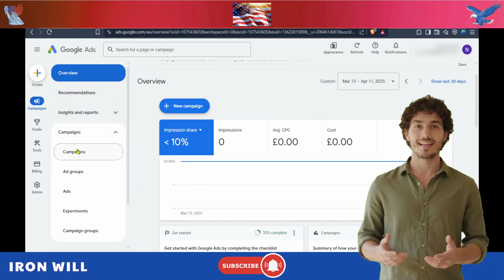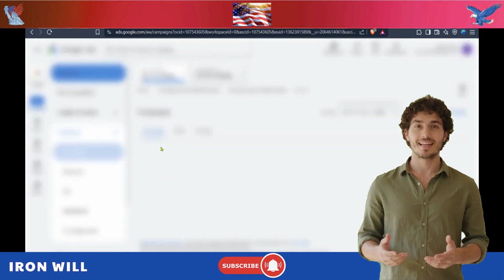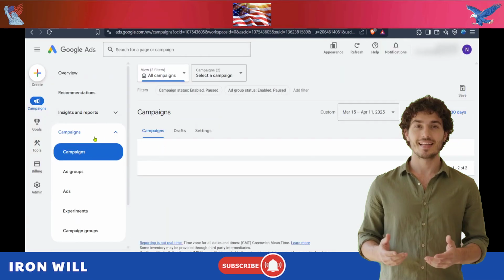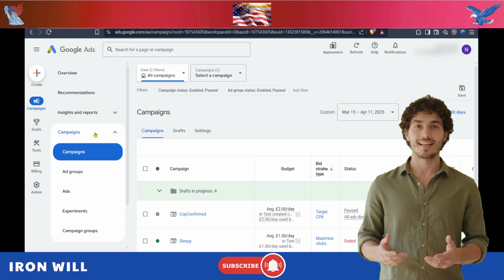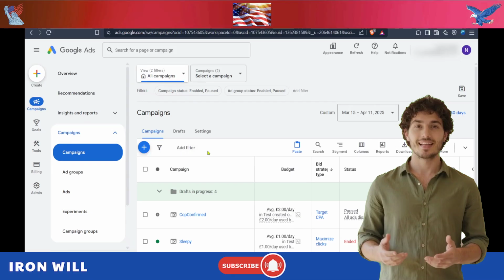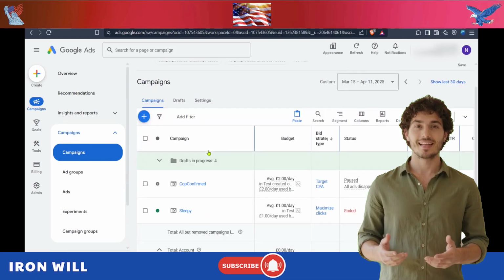Now that you are logged in, you will be directed to your main Google Ads dashboard. This is the central hub for managing all your marketing efforts. From here, we need to find the Campaigns tab. Look at the sidebar on the left side of the screen and click on Campaigns.